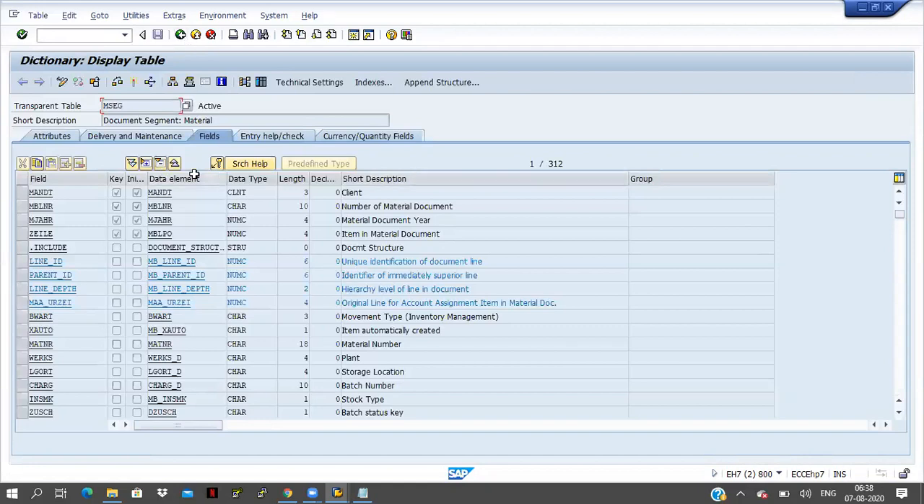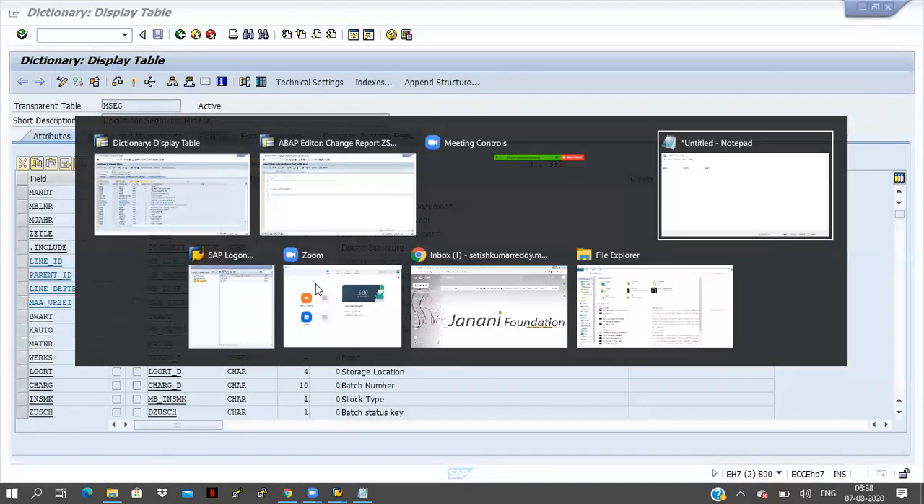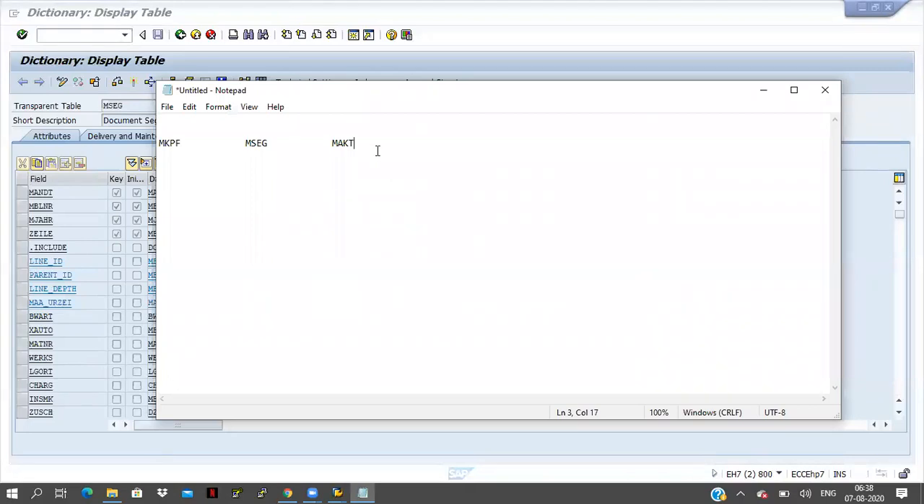MSEC is the item data, and MKPF is the header data. So two tables are there: MSEC and MKPF. How many tables are participating in this program? Three tables are participating, so we have to declare three work areas, one for each of the three tables.